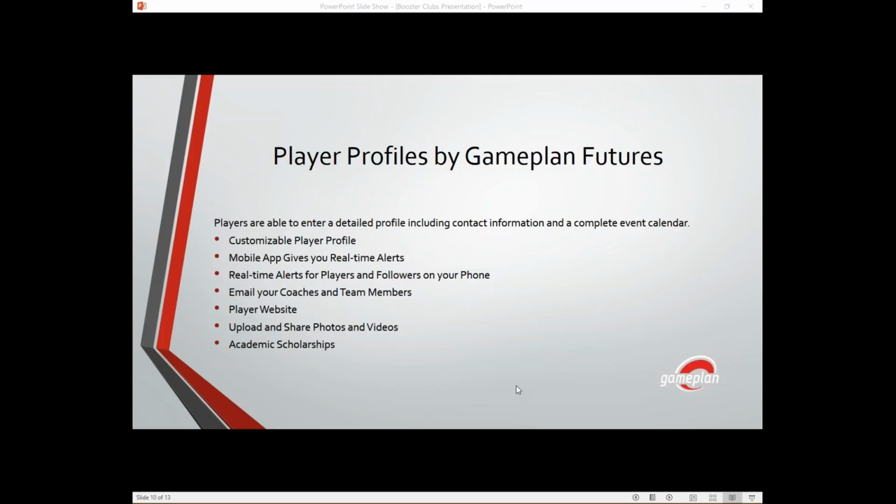And we also have the opportunity for our older players to participate with academic scholarships with one of our partners. And they can look at a wide variety of scholarship opportunities that are academic based.